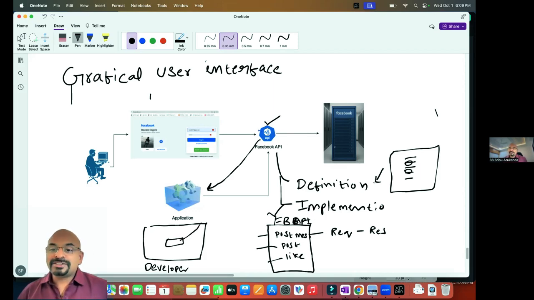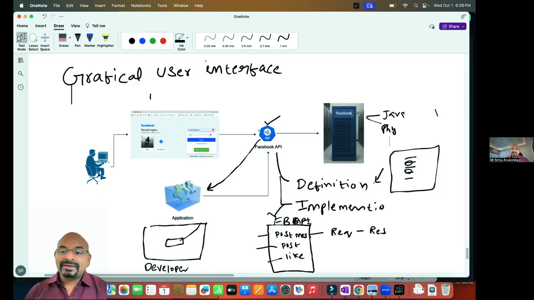In the actual implementation, they write the code for the API. Maybe they do it in Java or Python, whatever the programming language, they implement the API. So the implementation is the actual implementation of the API, whereas the definition is a kind of document, describing what kind of services that API provides, right?